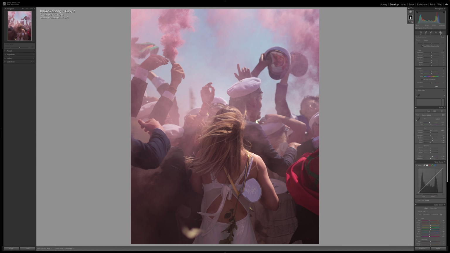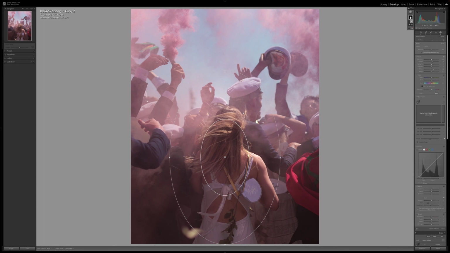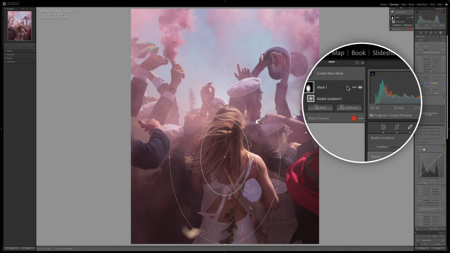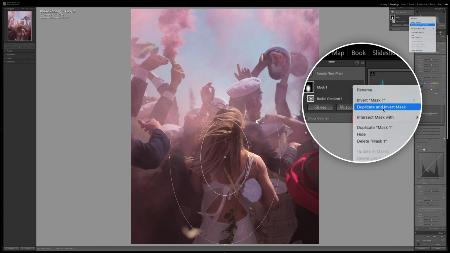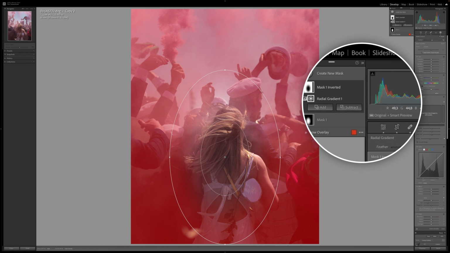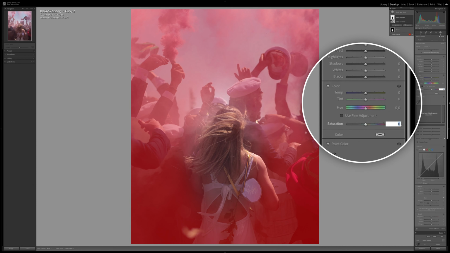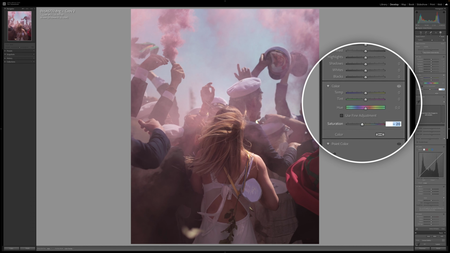Then I'm going to use the mask we did for the selective exposure, and I'm going to use that for selective saturation as well. I'm actually going to add a little bit of saturation to her, because it's in the mask, right? Then I'm going to duplicate and invert the mask, so select everything around her. Here I'm actually going to do the opposite. I'm going to decrease saturation on everything except her, and that's going to do the selective as well.